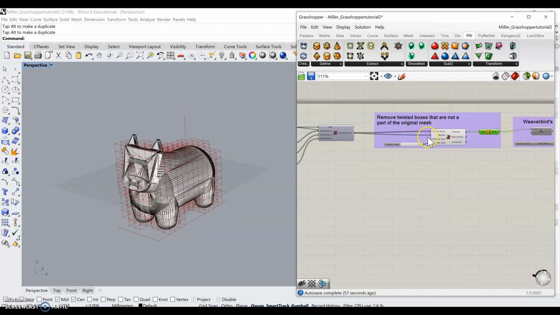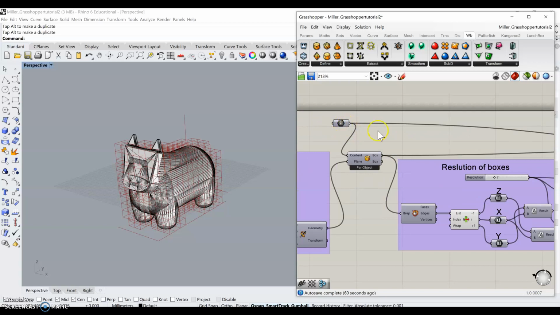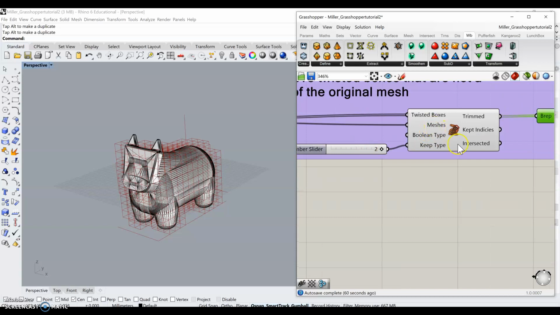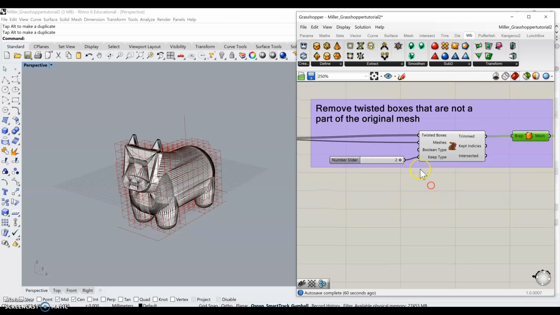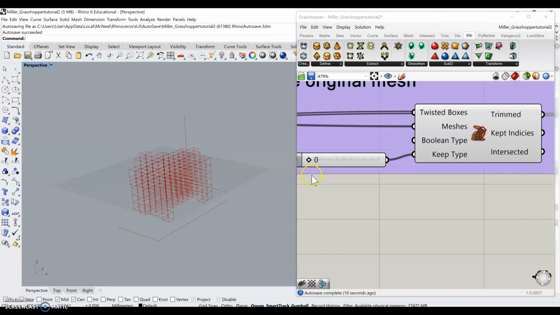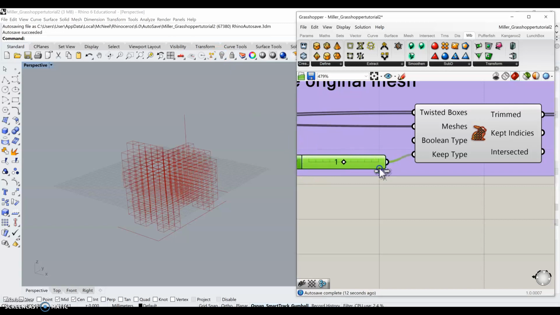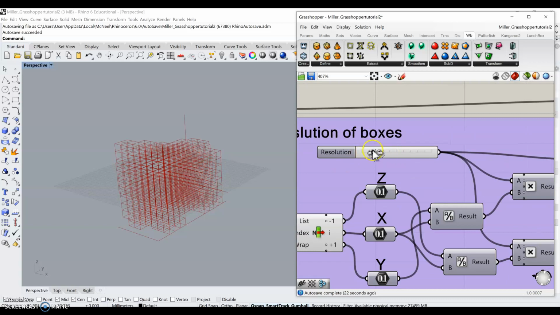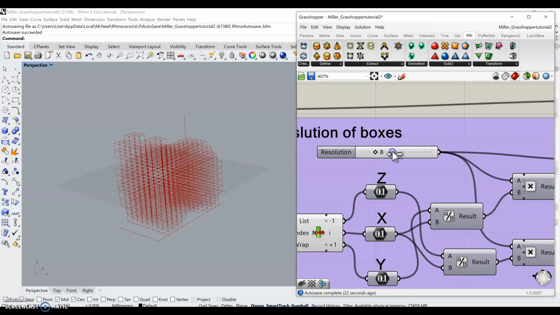And what you do to use this command is you take your original mesh all the way back over here, and you plug it into the meshes part of the mesh boolean twisted boxes, and you add a number slider. And this is the keep type. So what that means is it shows how well you want the boxes to form to your shape. So 0 doesn't really, I think if I hide this, 0 is right there. It doesn't really form to all the edges. And then 2 will allow the boxes to get outside of the original shape so that you get a better end result. And I'm going to change the resolution here so we get a better shape as well.